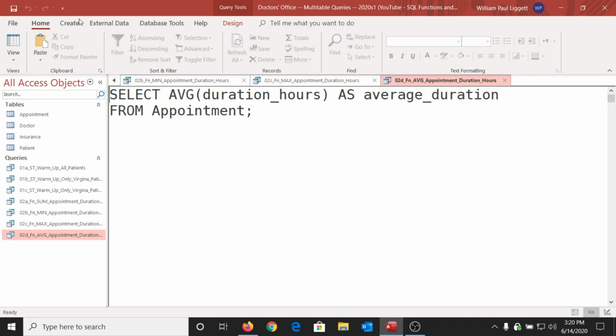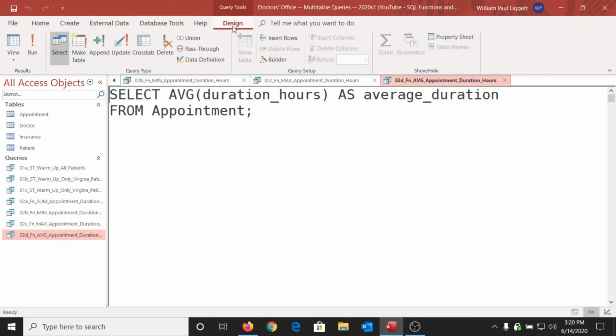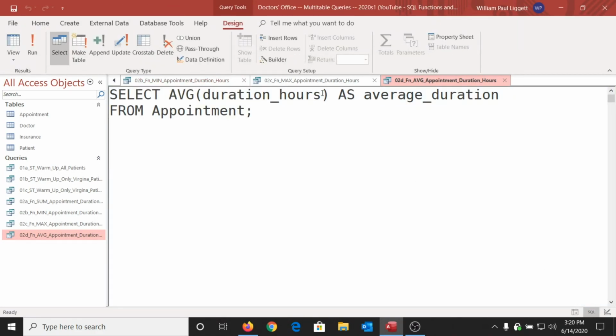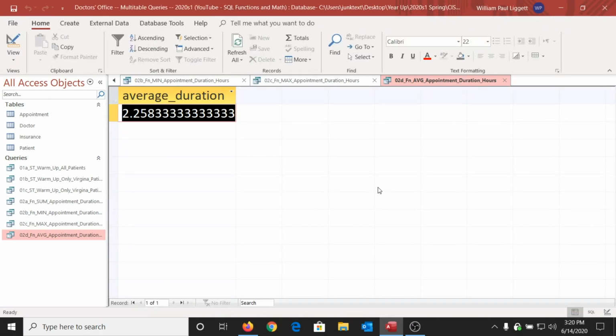Save that. I think it should work fine. If you're in this kind of interface, on the home tab, you can also click over on design and then click run. That sounds legit. I'm going to take its word for it. I'm not going to calculate all this myself right now, because the SQL seems pretty legit. Average of the duration hours looks fine, I suppose. And boom, there we go.